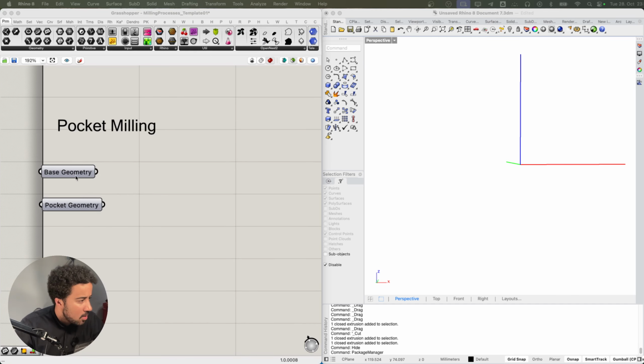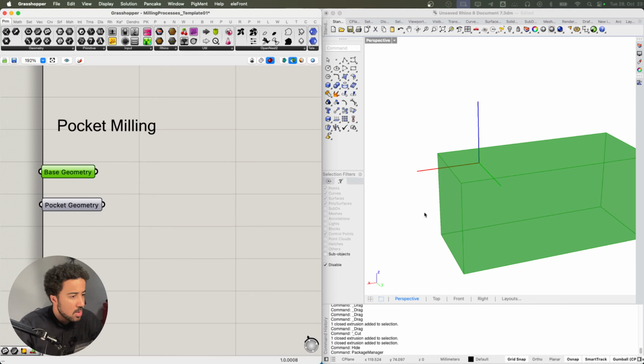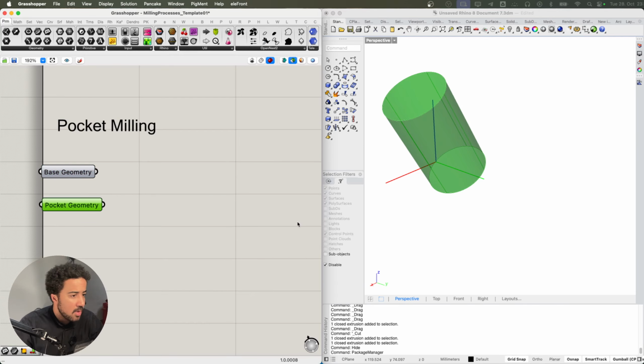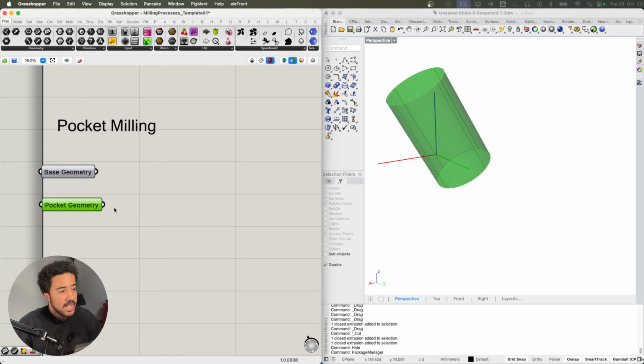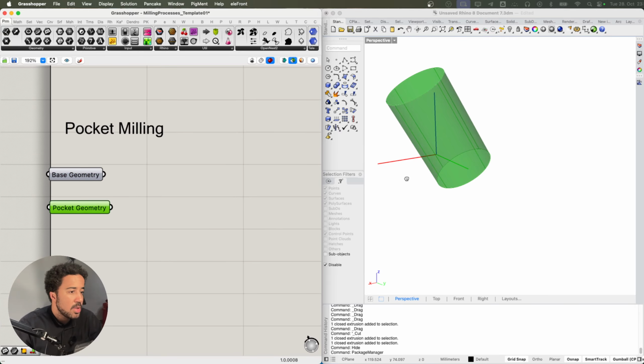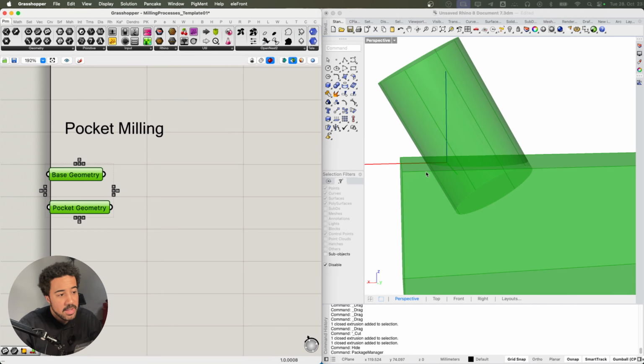All right, so I have two pieces of geometry. One is just this rectangular piece right here, and the other one is this angled cylinder. One is my base geometry, so basically the positive material, the material stock that I'm starting with. And the other one is a negative geometry, so the geometry that is taken away from my base geometry. And as you can see, they intersect.